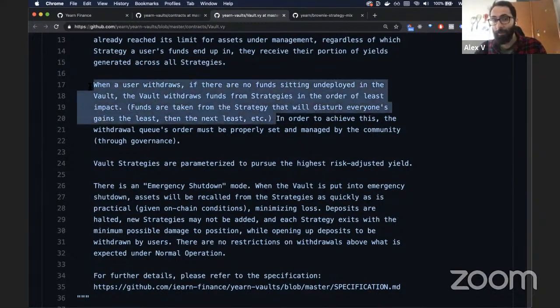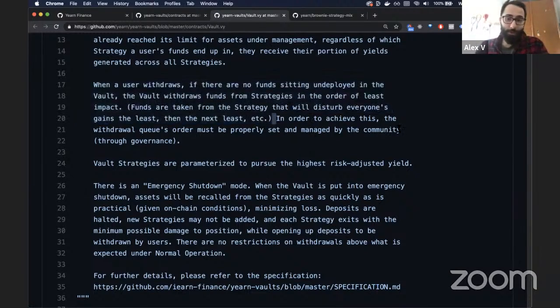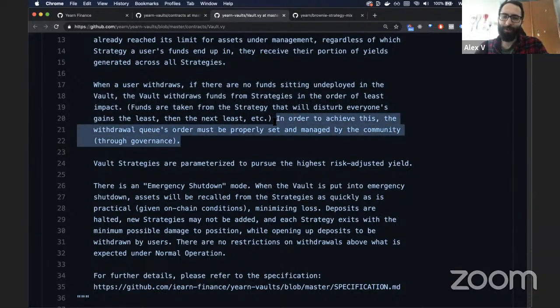And that's something that is actually really helpful, because in a naive way, when you're building your own strategy, you're probably gonna just unwrap and withdraw everything, because to actually do the math to not impact other people's funds is actually very sophisticated. In order to achieve this, the withdrawals queue order must be properly set and managed by the community through governance. Okay, so that actually defeats the, I guess we're going to use the hive mind of the governance instead of writing a script that does it. And so we'll see what actually happens.